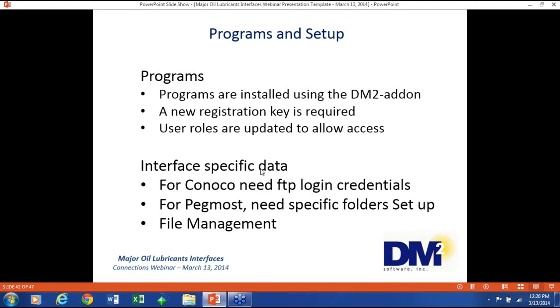The interface-specific data that you'll need is ConocoPhillips. You need your FTP logins. For PEGMOST, there are certain specific folders that you set up, and we're going to talk about file management a little bit. Of course, the other interface-specific data that you need is what are my customer account numbers, what do my vendors call these customers.